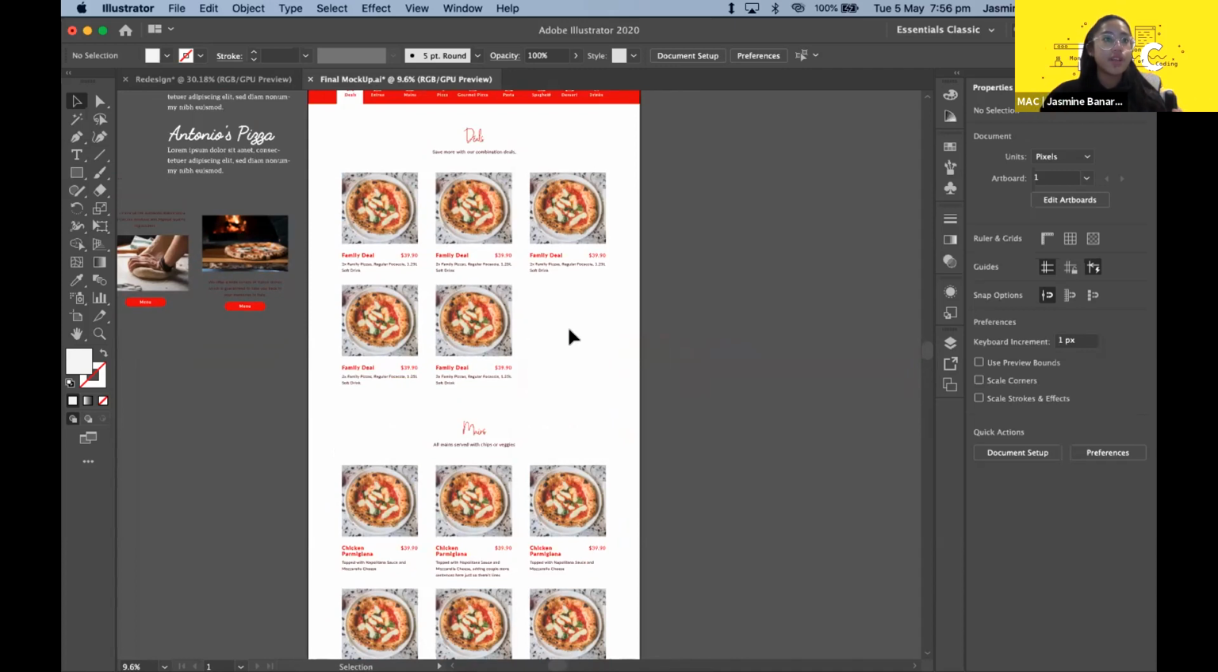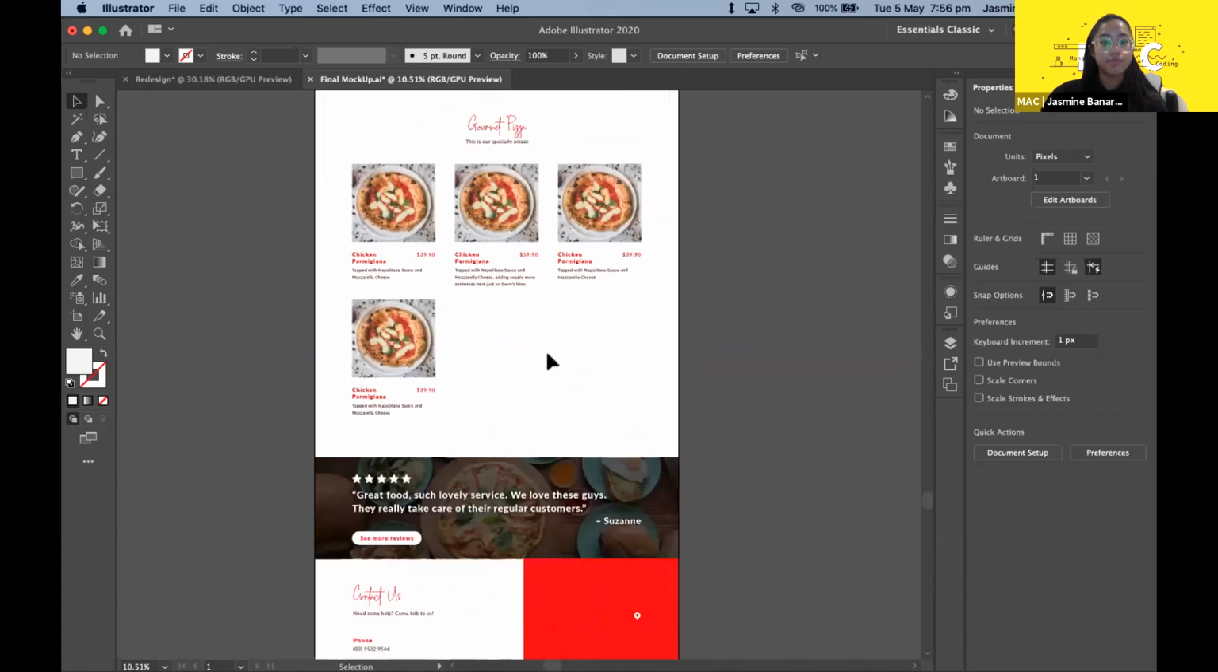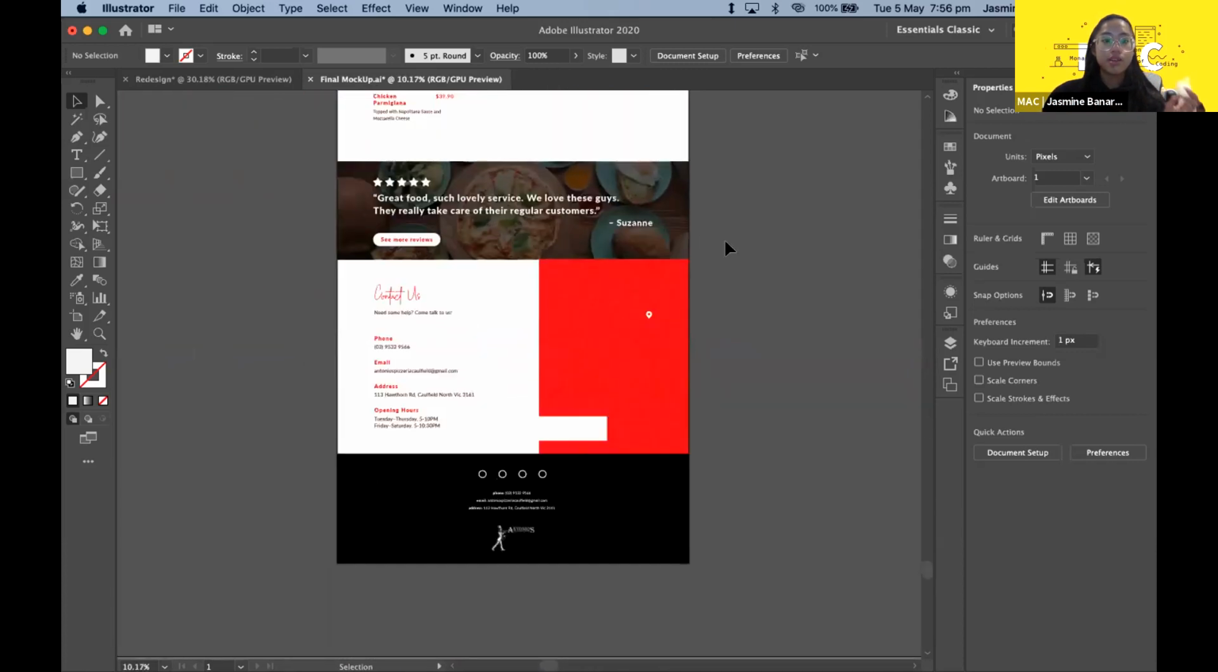And it makes it easier for them to find what they need if you help them by grouping items into certain groups. And you do that by adjusting the spacing.